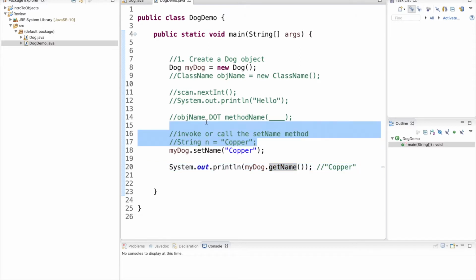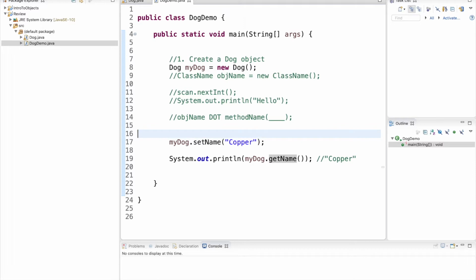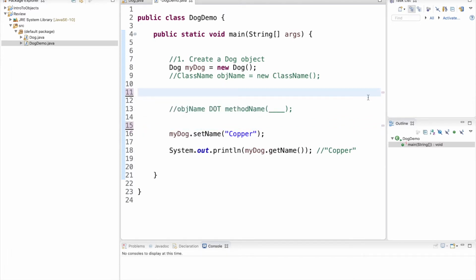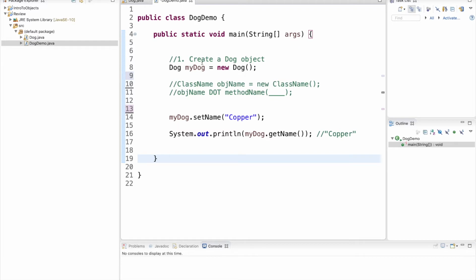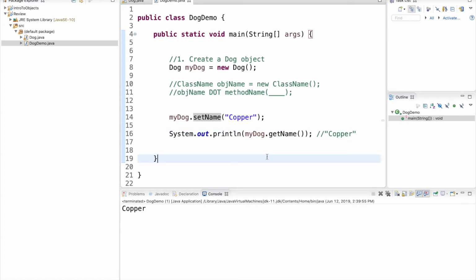I'm going to get rid of all of this extra stuff. I'm going to leave how to invoke a method and how to define objects. That's kind of good information to have up here. And then I haven't changed any of my code. I create a new dog object, myDog.setName to copper, and then System.out.println, myDog.getName should retrieve the value copper, put it right here, and then print it out. So if I run this, you can see that it's going to print out copper.